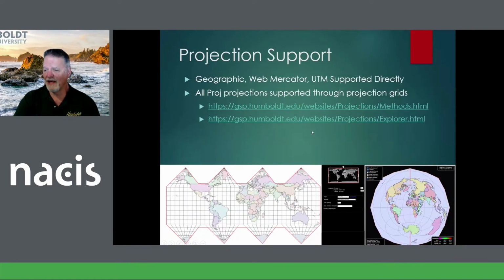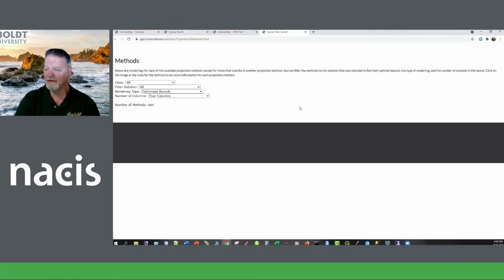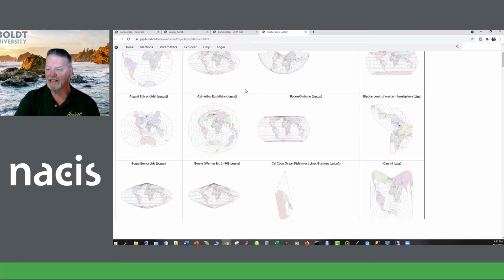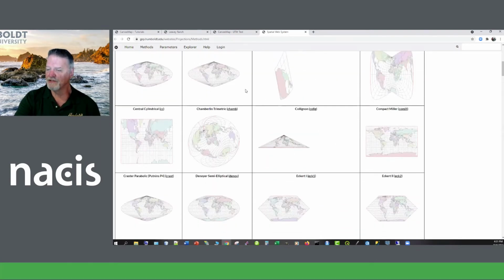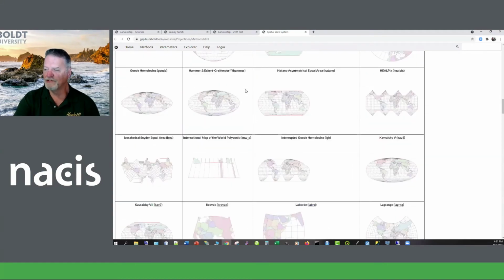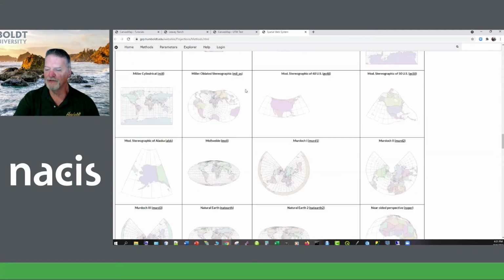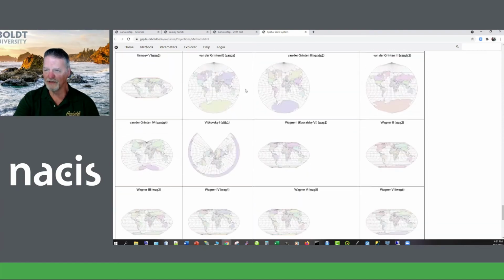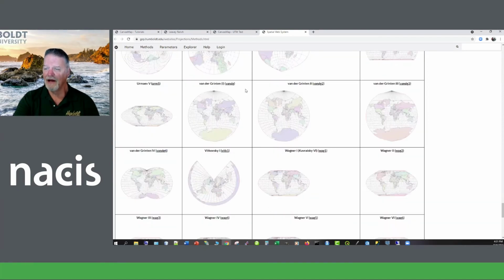Okay, one of the areas that took a lot of work was projection support. I've created a whole other website. The link is there in the presentation. And what I did was support Proj on the server and then create a web service that connects it with the website, and it supports all of the Proj library projections, which is the largest assortment of projections available anywhere that I know of.